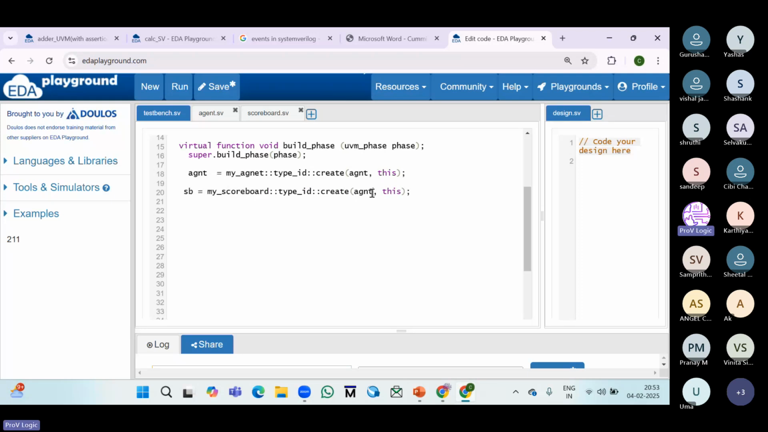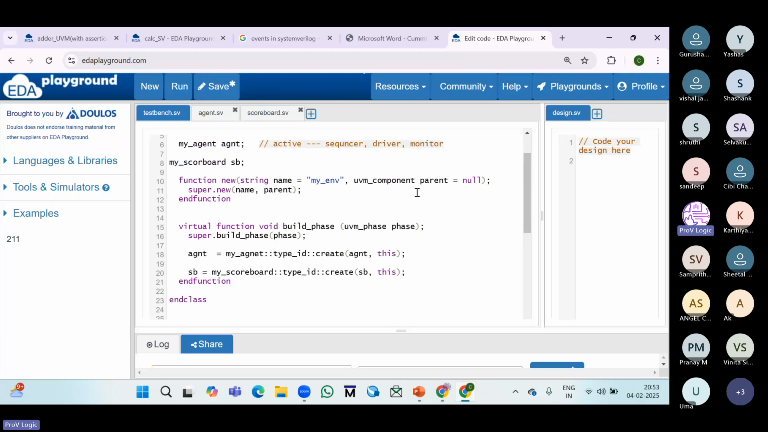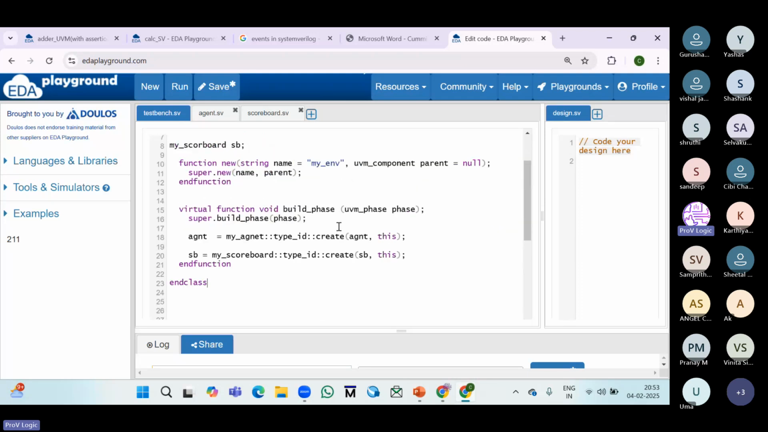Type ID. Okay, so virtual function and function and class. Within the class only, within the same, we can write build phase, run phase, create phase, connect phase, whatever. So this is how we create the components in build phase. Okay, clear everyone?